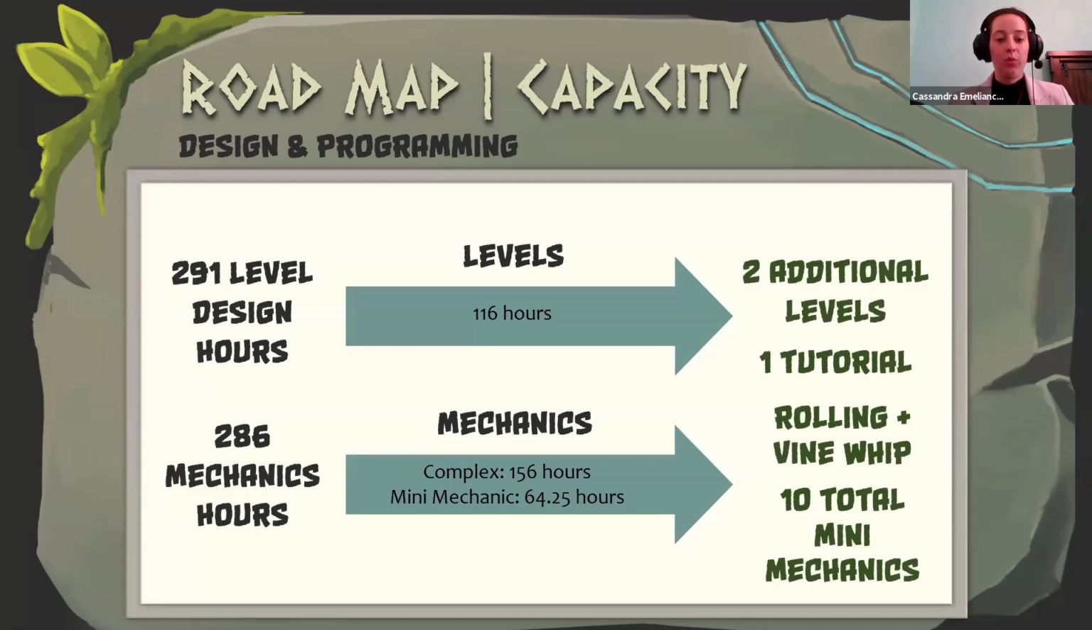So, with this in mind, we have 291 level design hours, and with that, we can create 2 additional levels and 1 tutorial level. So, these levels will include the tutorial, the cave on the way to the tree, and the interior of the tree. We also have 286 mechanics hours, and these estimates are broken down based on the type of the mechanic, whether they are super complex like our rolling or more of a mini mechanic like our jump pads. And so with those estimates, we can complete our rolling and vine whip and create a total of 10 mini mechanics. So 4 more in addition to the 6 that we've already started.